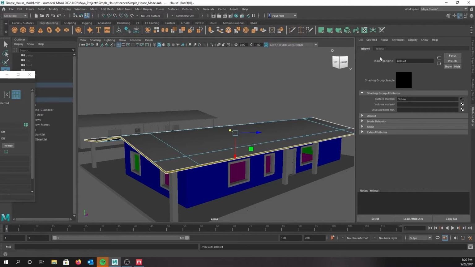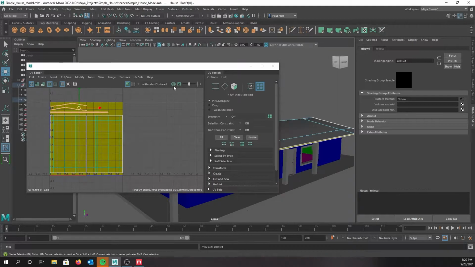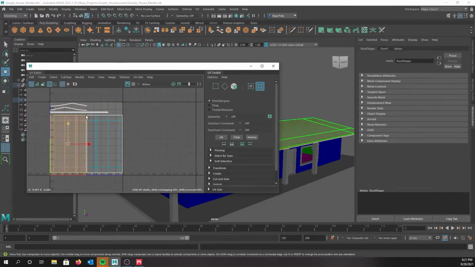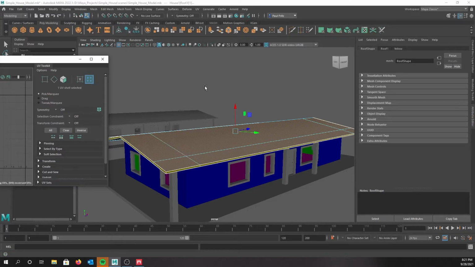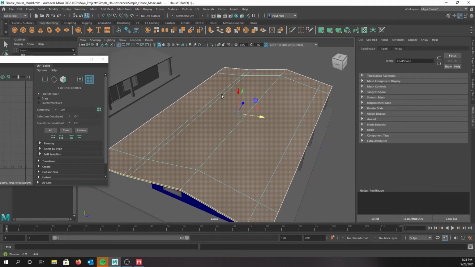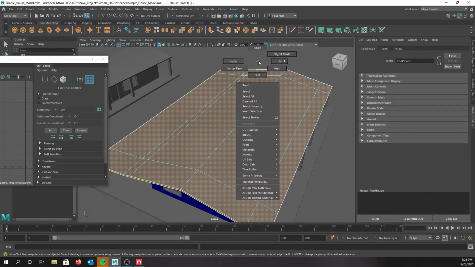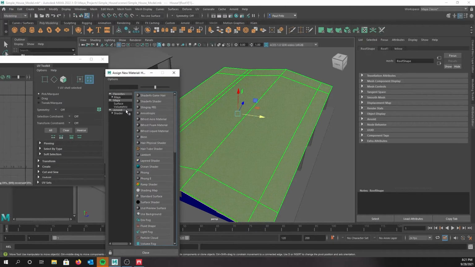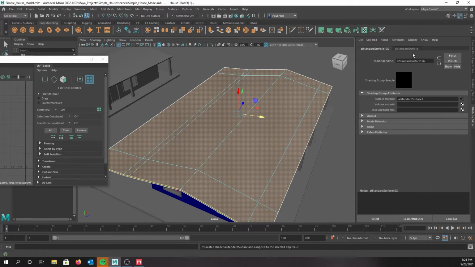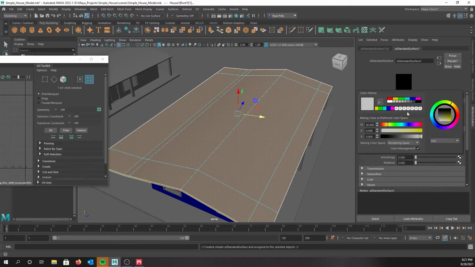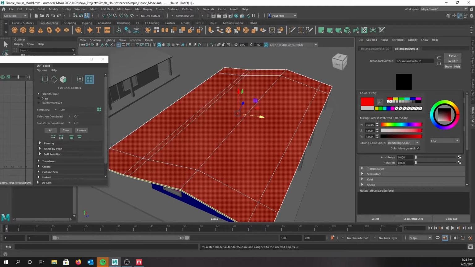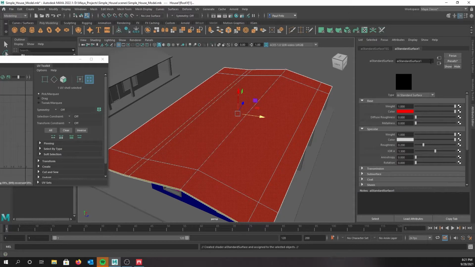All right, so that one's done for yellow. So let's go ahead and do the next piece, which is, go UV shell. We're going to do this top roof piece right here. Okay, so let's go ahead and do that real quick. So right click, assign new material, AI standard surface. The next one in line is red, so we'll make that red. We'll go ahead and call this one red.